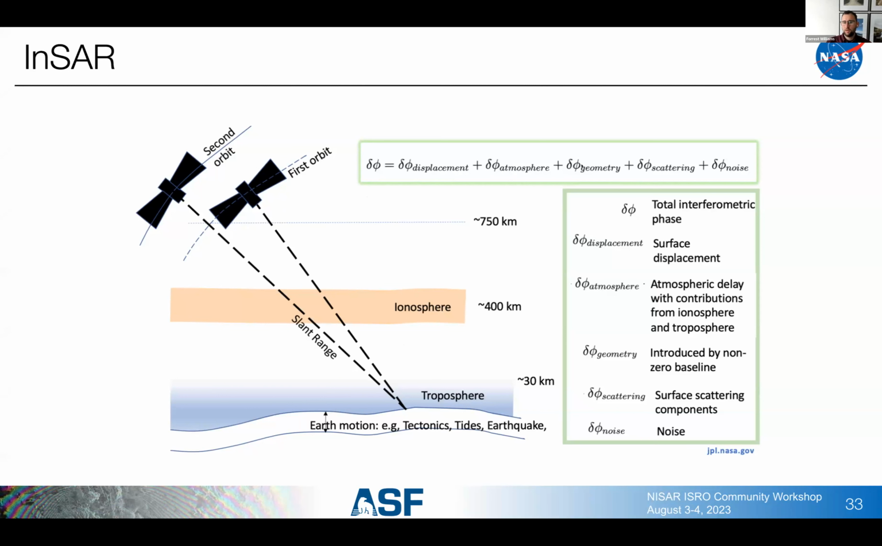The next thing is, because we never are able to put the satellite exactly back in the same place on repeat orbits, we do have some component of the change in phase that is related to our change in perpendicular baseline, or basically the type of InSAR that you would use to measure elevation or create DEMs. So we have a small component of the actual phase change related to that, which we have to account for.